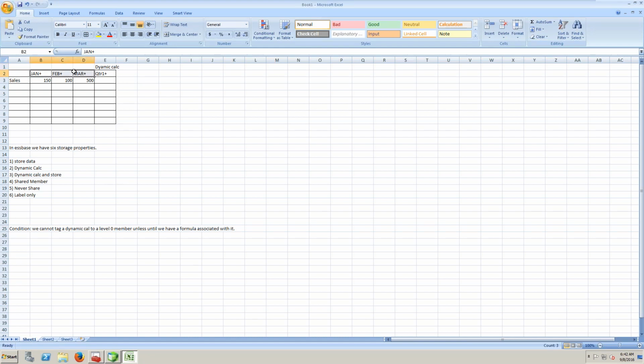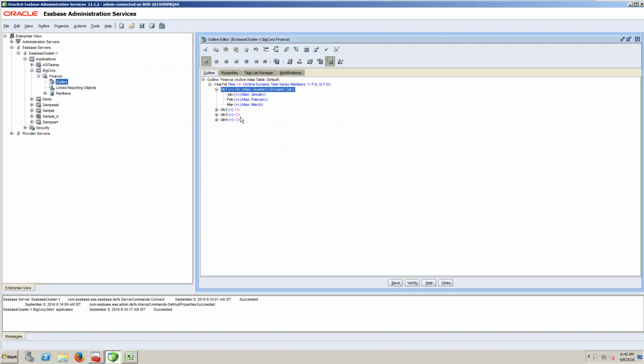So when can I tag a level 0 as a dynamic calc? Only when you have a formula written on a level 0 member can I tag that member as dynamic calc. Unless you do that, you cannot tag a level 0 member as dynamic calc. So generally what we do in projects is that all my parent level members, we tag as dynamic calc. Like for example, quarter 1, quarter 2, quarter 3, and quarter 4 within my time dimension, all my upper level members would go as dynamic calc.